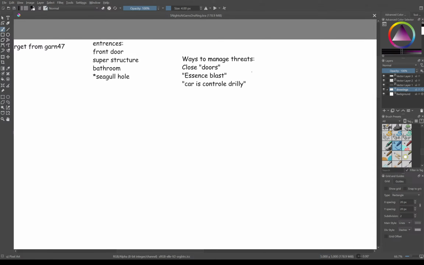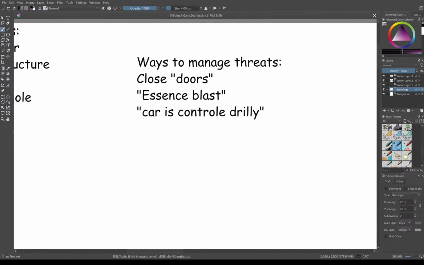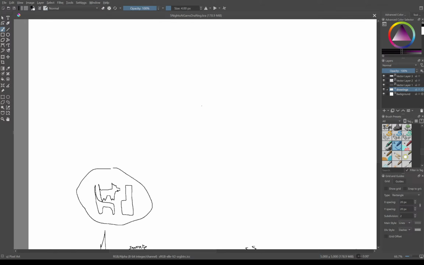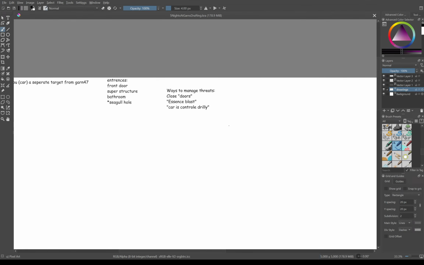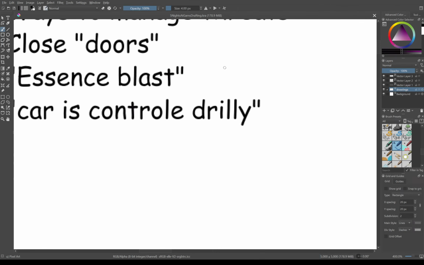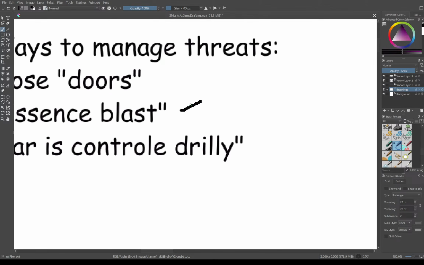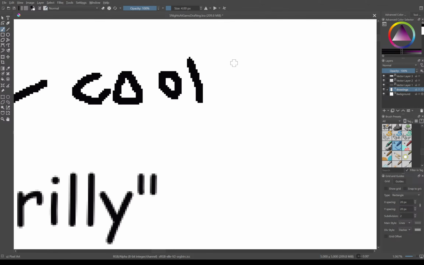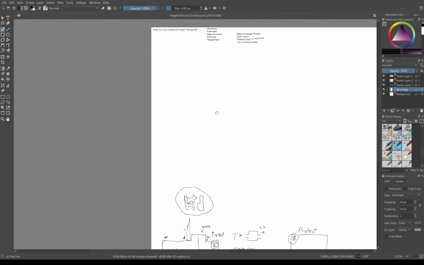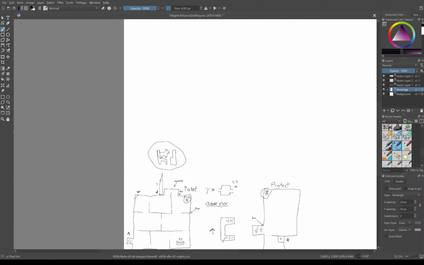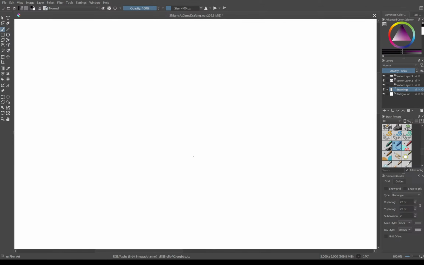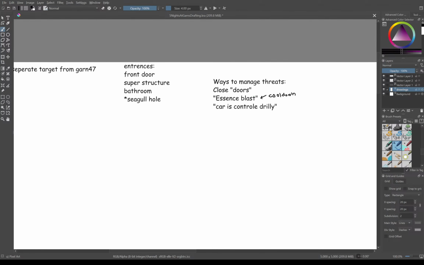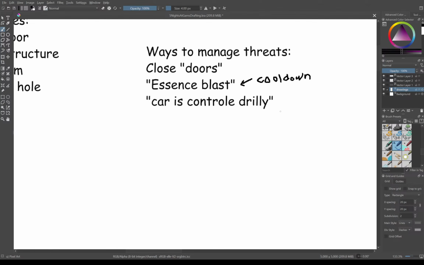Okay. So we've got the idea of closing doors, Essence Blast, and Car is controlling Drilly. Do we want any other things to manage? So essentially, I'd give the Essence Blast a decent amount of cooldown whenever it's used, so that blasting different things is an active thing that you have to manage.